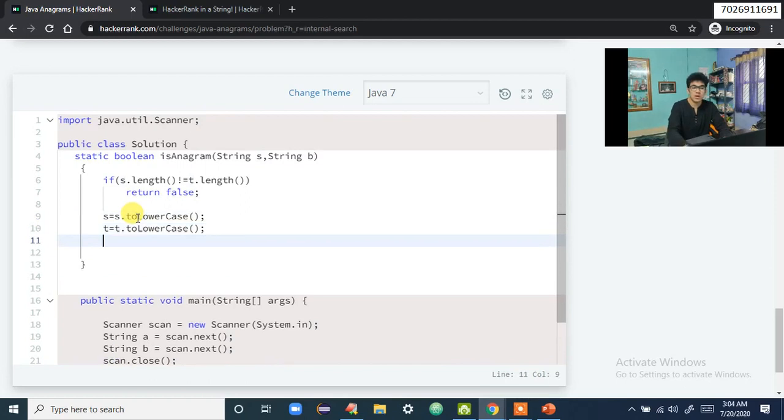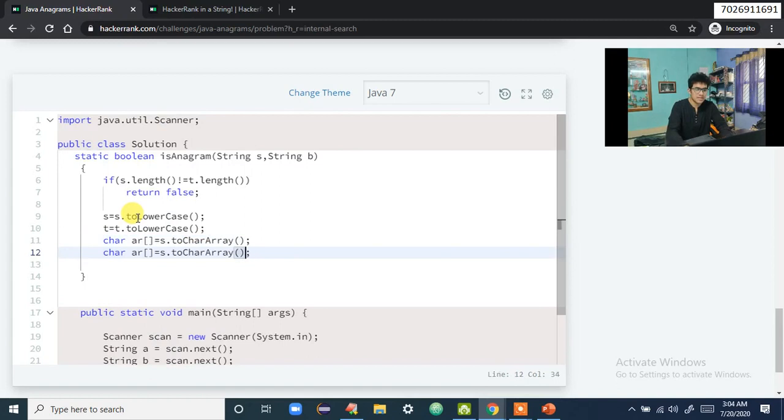Now I want to sort them. To sort them, I have to first convert to arrays. So I'll write s dot toCharArray. It will give me one array. I have to collect it in ar, a one-dimensional array of the type char. Whatever I have done here, I will copy this and do it for the string t. So t also you convert to a char array, and that is br here. So I converted ar and br.